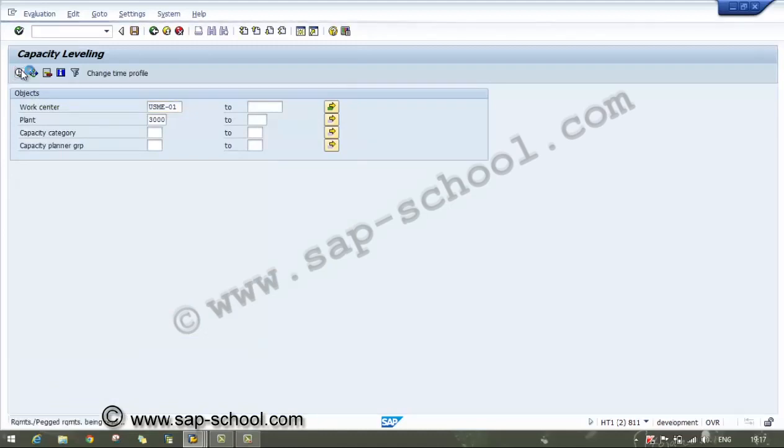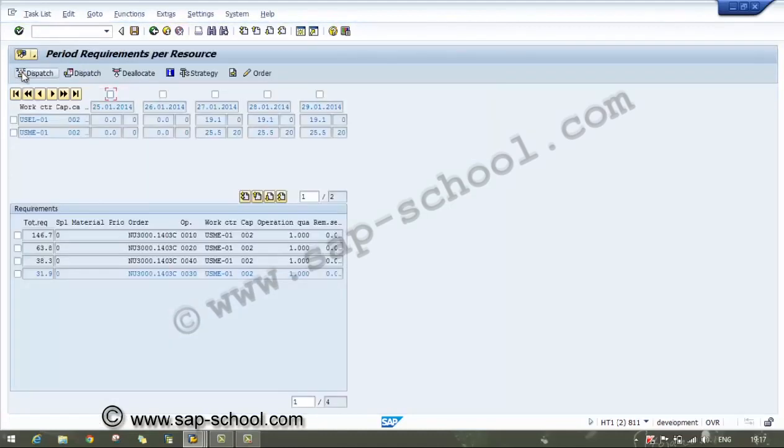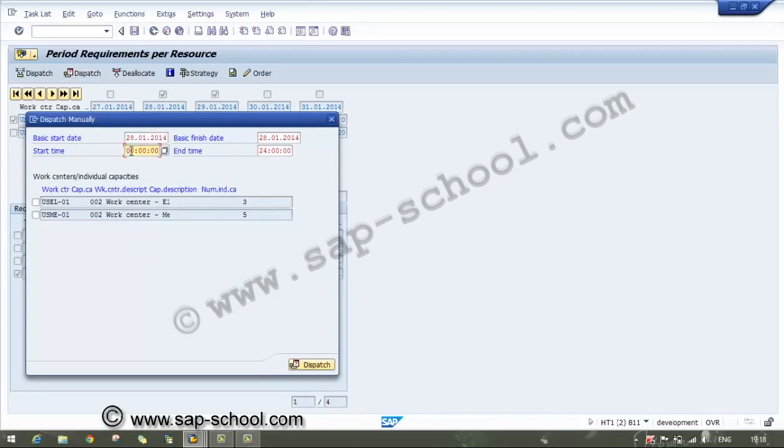Now we are executing. Now it should give the requirements with respect to 2 work centers, and now we are allocating the 31 hours job to both of the work centers. So here we are selecting, for example, only this EL work center, here and here, dispatch from 9 o'clock to 17 hours. We are selecting EL, then dispatch.